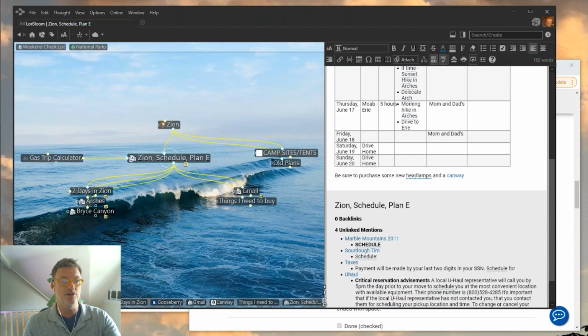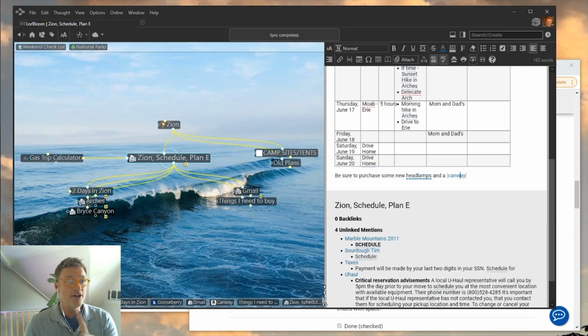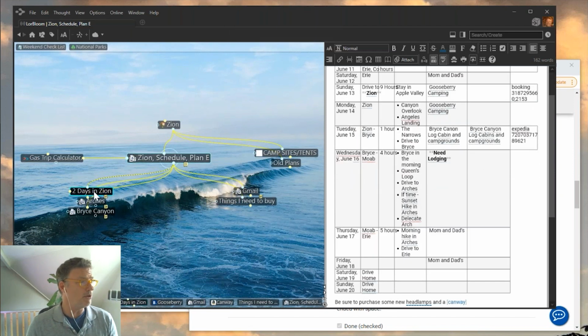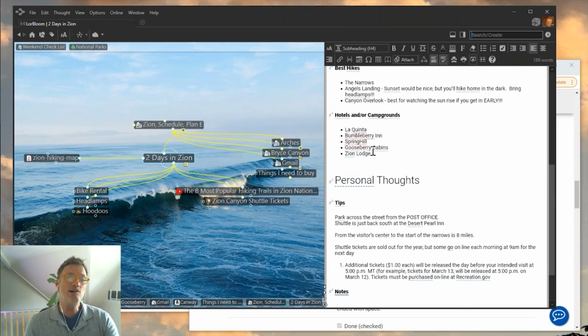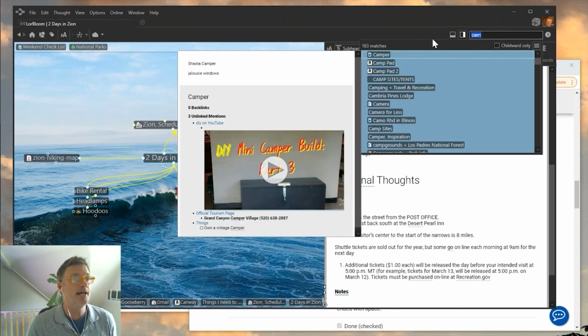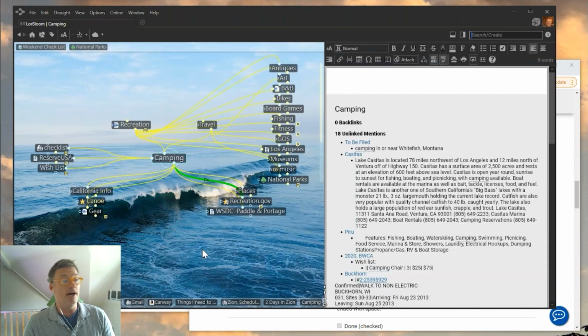If you choose not to use those backlinks and mentions, I can right click and uncheck those. Another thing that I want to share with you really quickly, let me get back to my 2 days in Zion. If I create a thought in the future, so I'm talking a lot about my best hikes. I've got so many thoughts in here of places that I've been camping with my family or want to go camping and keep track of the best hikes. If I go to my camping thought, so let's just type in camp and go to camping. So I've got a thought just generally called camping.